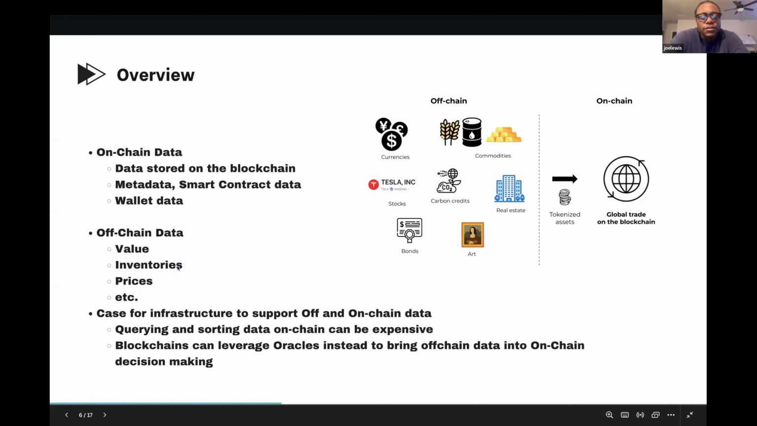Like your typical, today, if you look at this image here, images, art, real estate, carbon credit, stocks, your general Web2 assets today, right? Their value and their ability to be tokenized is not on chain. And that's where the opportunity lies, right?